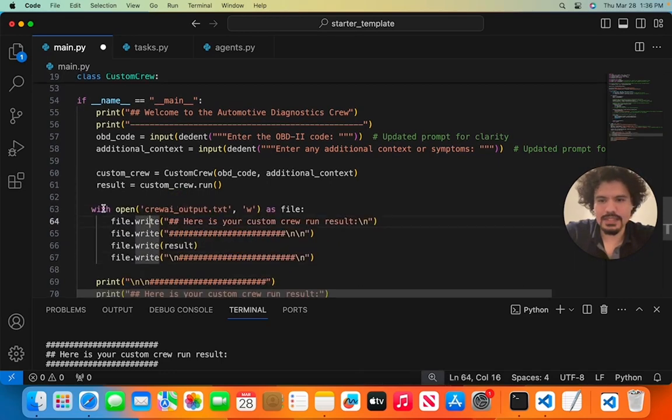All right, so as you can see here, this is just the command that creates a new file called crewaioutput.txt. This W is just to write, and then here it's telling it what else it's gonna put in that file. So it's gonna format it the same way. It's gonna tell it, here's your custom crew results. It's gonna print the results that we got from CrewAI, and it's gonna save it to that file.